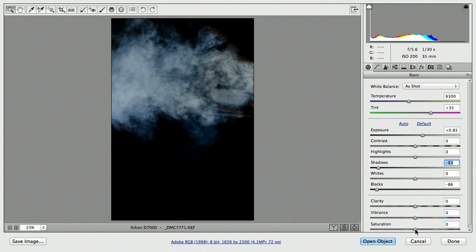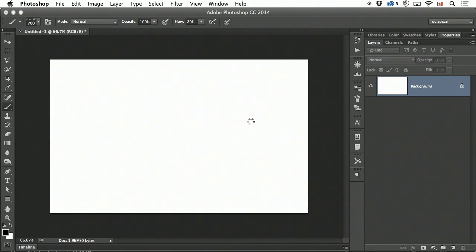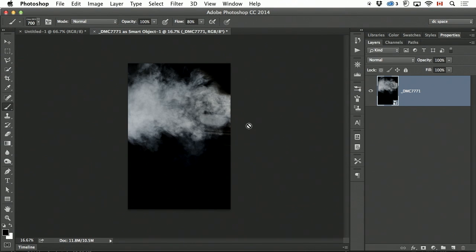I would probably also lower the saturation because there were bits of blue showing up in there, which is distracting me. It's not going to be a problem, but I don't really need it there. I just want it to look good. I'm going to push the highlights up and then hit Open Object. It's going to apply all those settings.